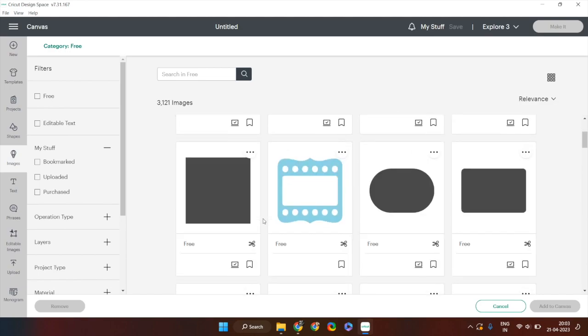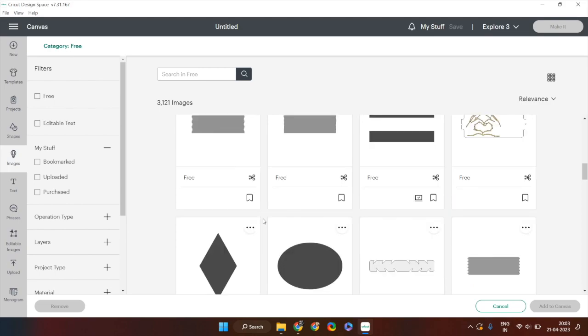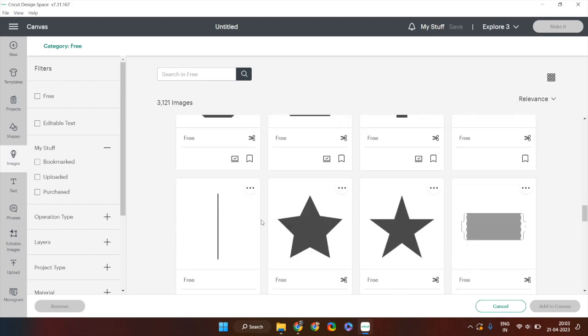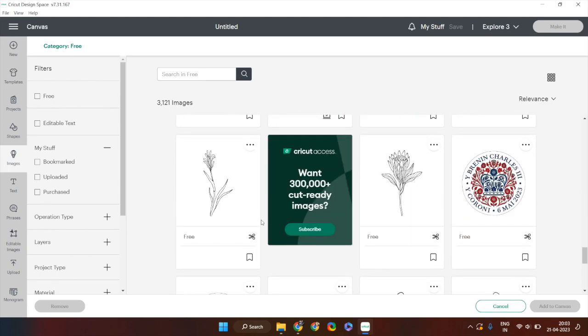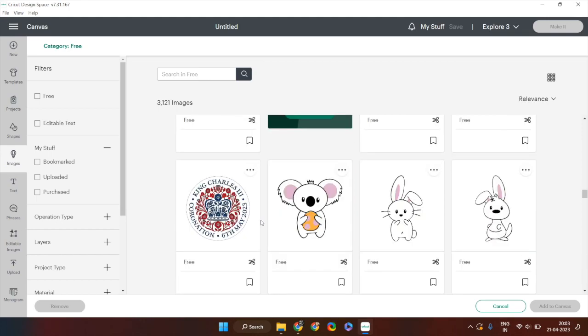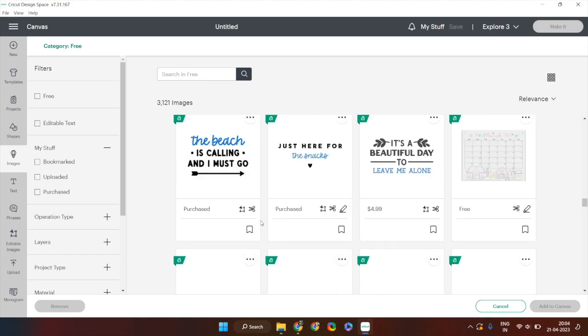So some shapes will come, then some free designs will come, so you can choose whatever you want to utilize in your projects. Just let me tell you upfront that the free stuff is not that little. There is a lot of good stuff in the free section, and you can utilize a lot from there itself.